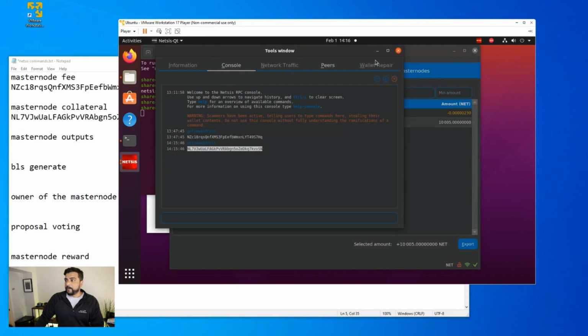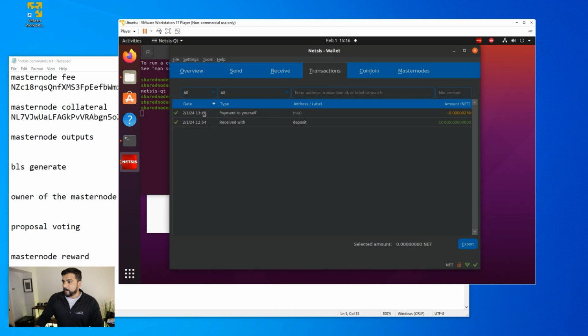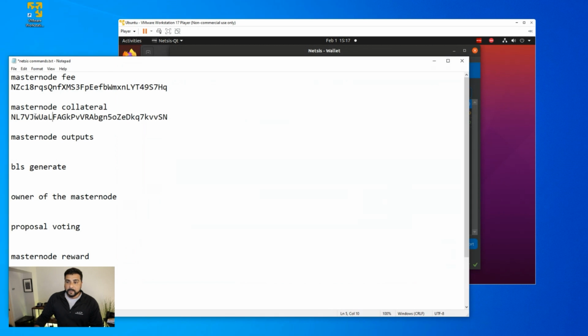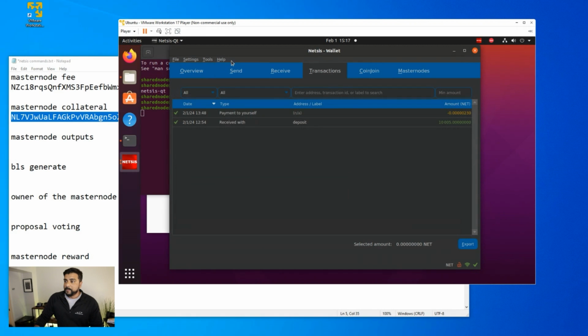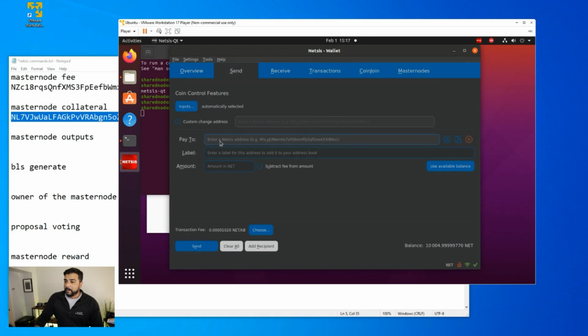So I'm going to go back over here. The payment to myself, this is now confirmed. You can see I have 19 confirmations. I actually let it sit for a little bit. And now we're ready to go on to the next step. So the next step is to get our master node collateral. We're going to copy this, and we're going to go into the send window, and we're going to paste in the address right over here. And we're going to be sending ourselves the collateral.